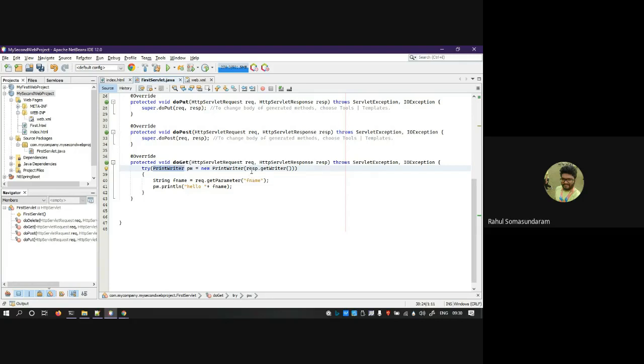So PrintWriter takes the object of response.getWriter. Response.getWriter is how we write the response. From that it will get the object reference and write to it, so this will be auto generated. You need not worry about this. I am just using PrintWriter.println, printing hello appended with the first name.